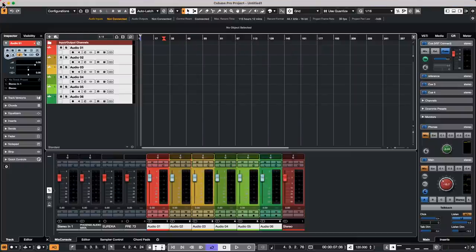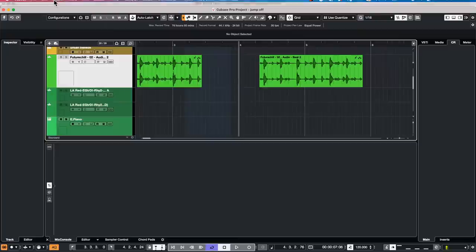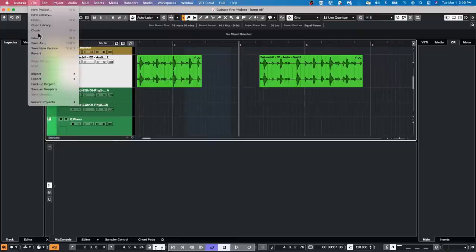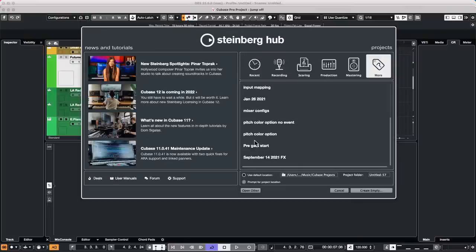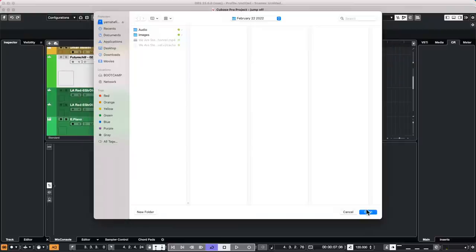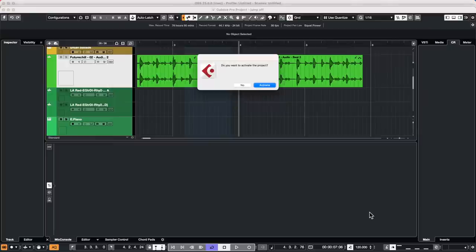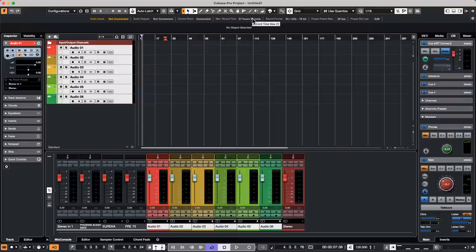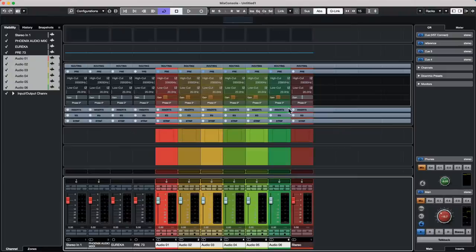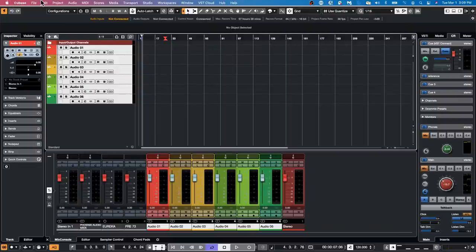Okay, and now we'll close this project and do a new project, and we can select our template, pre-gain start. We'll activate the project, come here to our mix console, and we can see that all the pre-gain values are set as they were set originally. So if you want to start a project with the pre-gain set up, you could just have it start with a template. Let me know if that's what you mean.